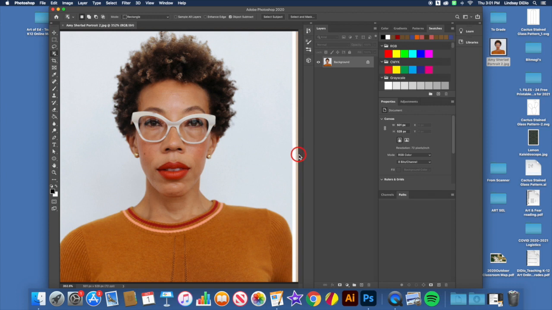Some of you may have chosen a black and white image. Some of you may have chosen a full color image like myself. Next, we are going to create the color halftone.